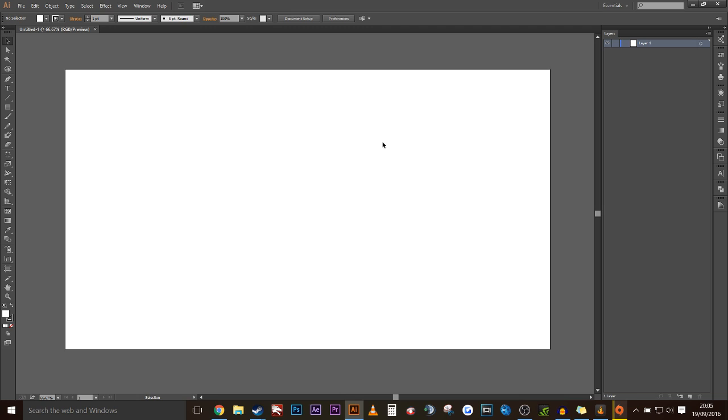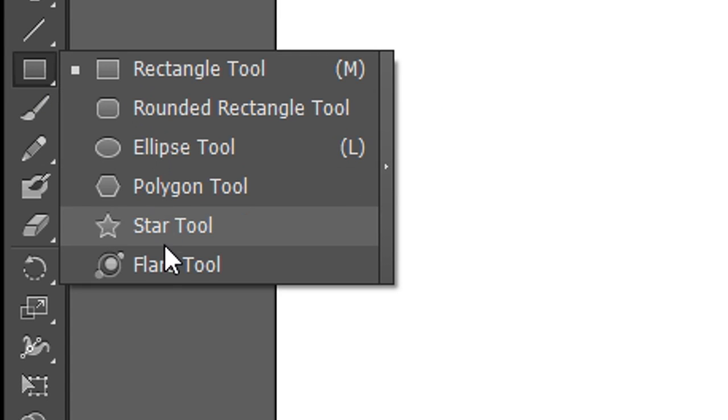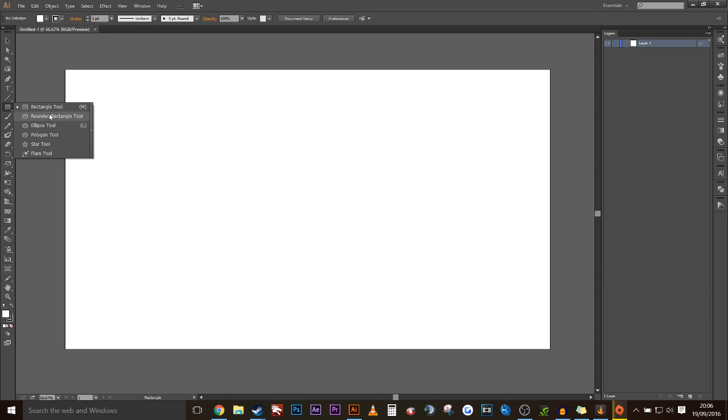Let's get started. So first off, the first thing we need to do, to the left side of your screen, hopefully you have this little toolbar here. And then we're going to pick this little square. If you hold left click in on top of it, you can see there are a variety of shapes you can choose from: ellipse tool, polygon tool, star tool, rounded rectangle tool. We're just going to choose a rectangle quickly.